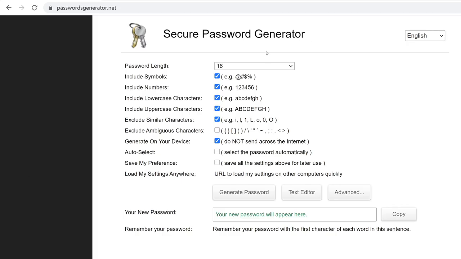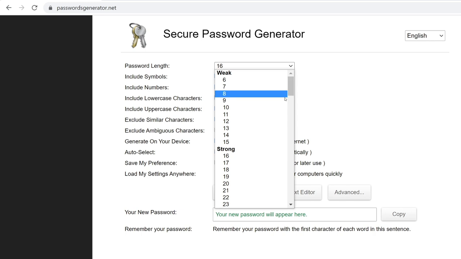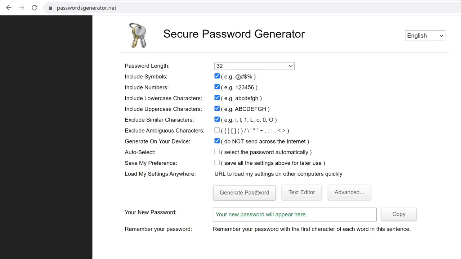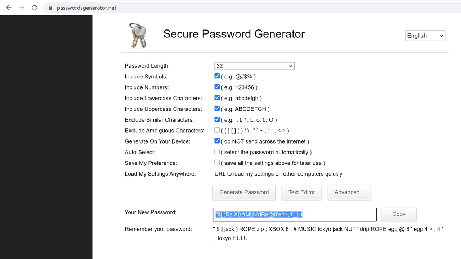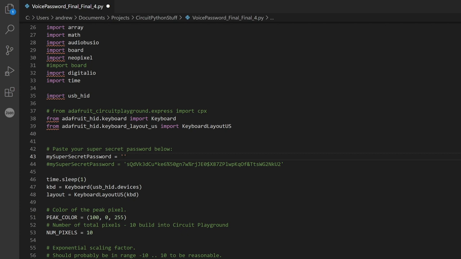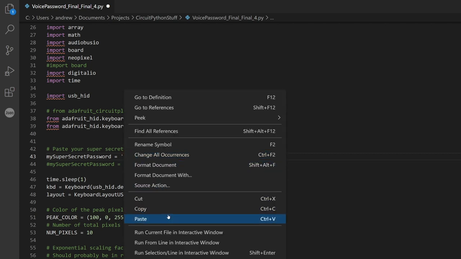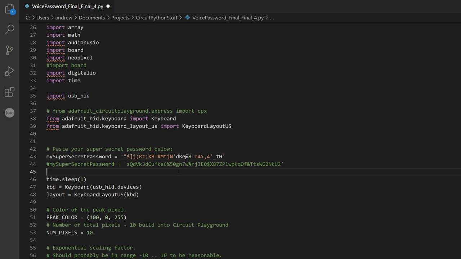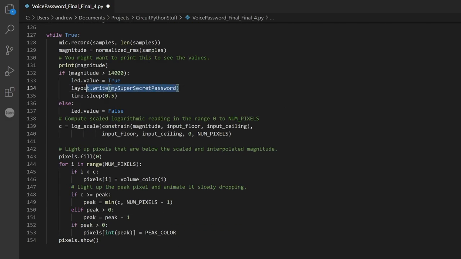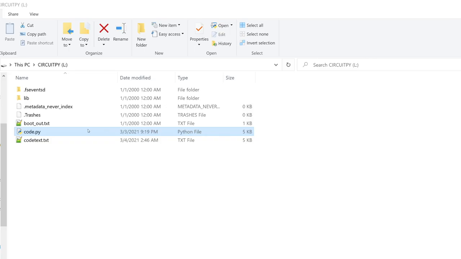Now that we have reviewed the hardware and code, let's generate a strong password. There are many websites that can do this. I'm using passwordsgenerator.net, which allows you to choose the length and complexity. I copy the password to my clipboard and paste it into my code as the assignment to my password variable. If we scroll down to the while loop, we can see that this is when the variable is used. Very important. If someone is in possession of your Circuit Playground, they could have access to your passwords, so keep it safe.